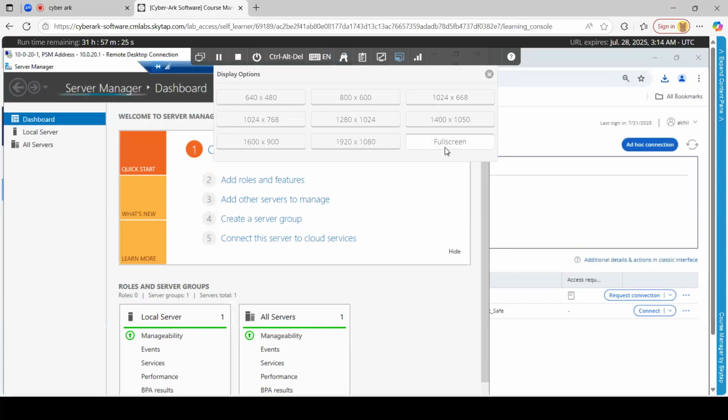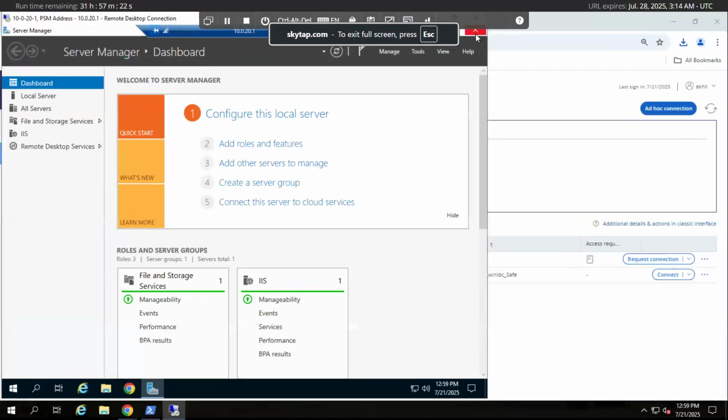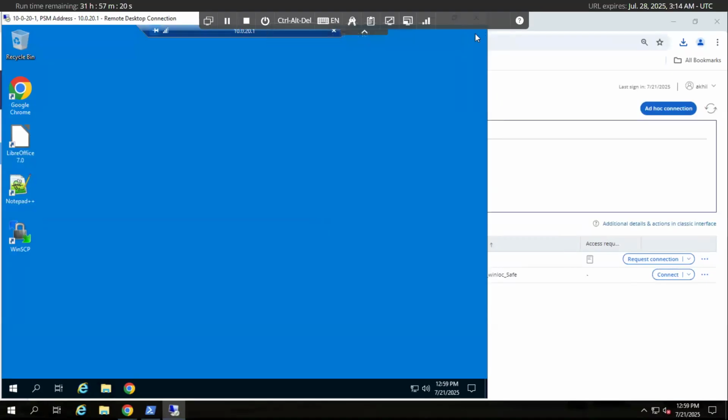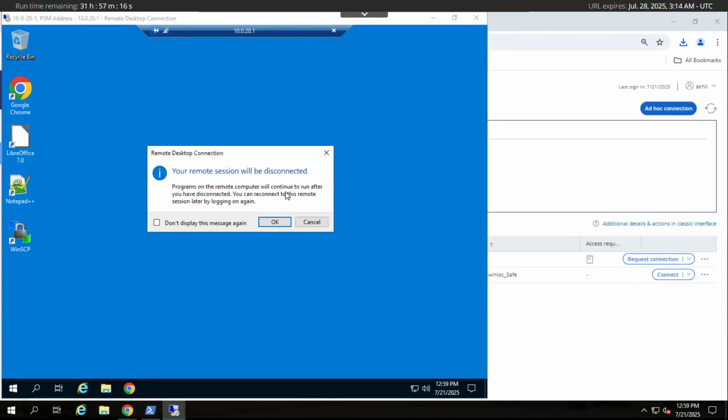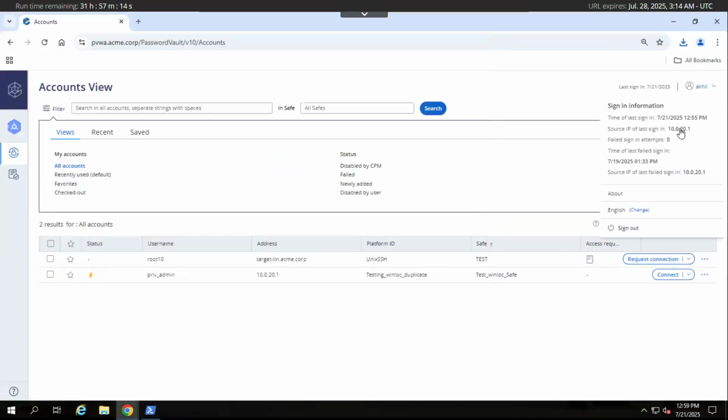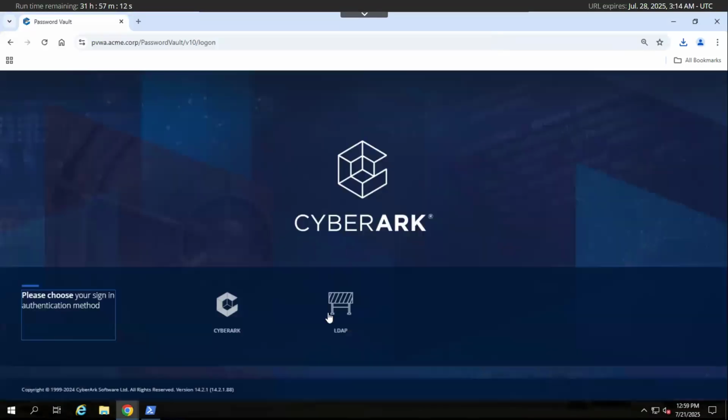Okay. Now I would be dropping an email to the CyberArk admin saying, "Hi, I am able to take a connection, so you can close the ticket." And if I log in as another user as well, let me try some other user.